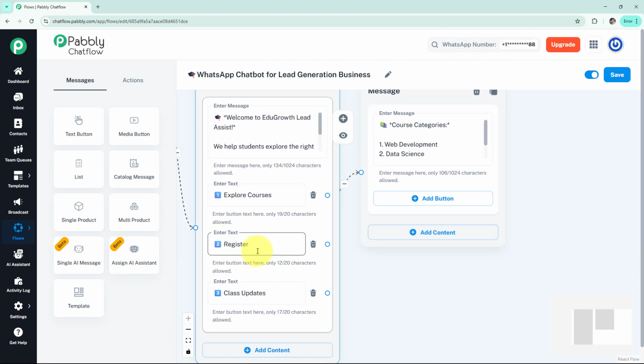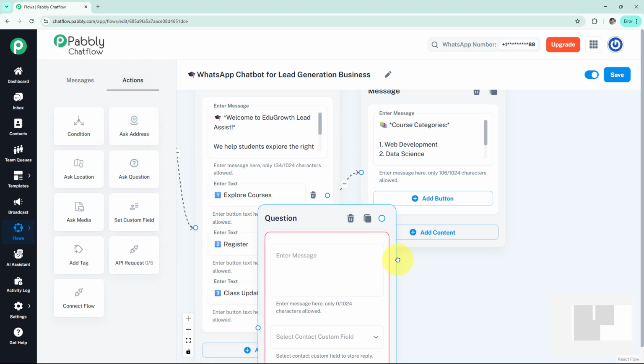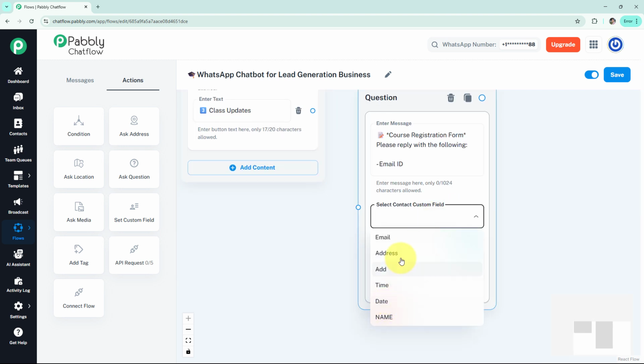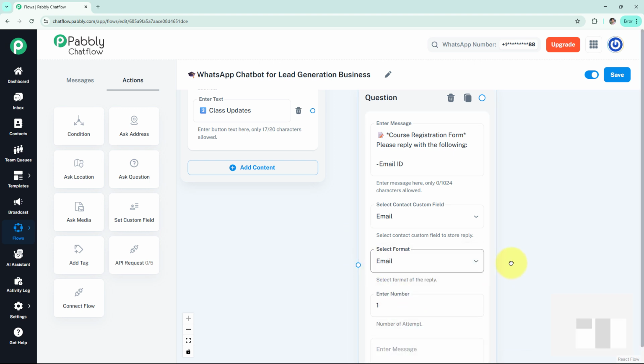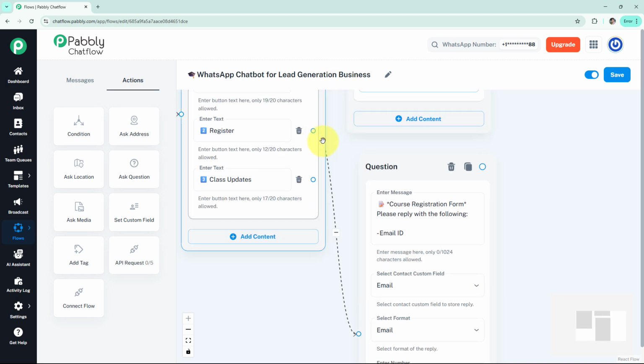Next, I'm going to curate a response for register, and for this I'm going to access the action type nodes, and then I'm going to click on ask question to get a question box. And here I'm going to take the details for registration. Like this. And in the contact custom field, I'm going to select email, and as format, I'm going to select email. And then you can provide as many number of attempts as you want, and I'm going to leave the validation message empty, and I'm going to link it to the corresponding quick reply option.